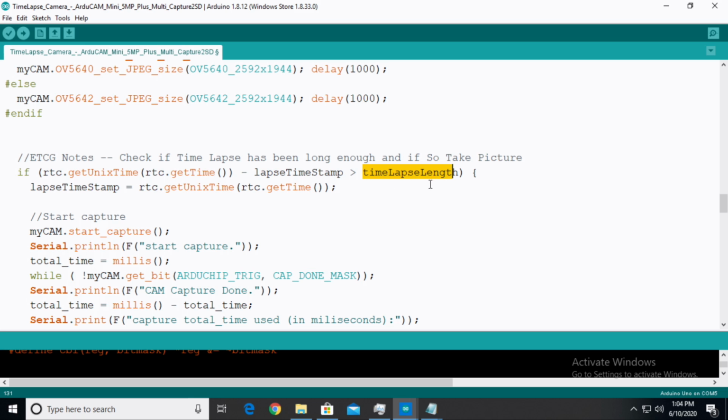When we take the picture, the first thing that we're going to do is set the lapse timestamp to whatever the current timestamp is. That locks in the last time a picture was taken, and then as it loops through, it's going to say, okay, the last time a picture was taken minus the current time, is that above 60? As soon as it's above 60, it will trigger this loop to happen.